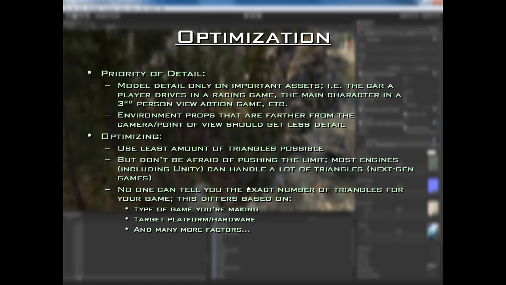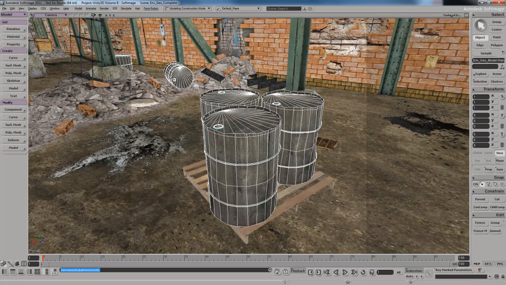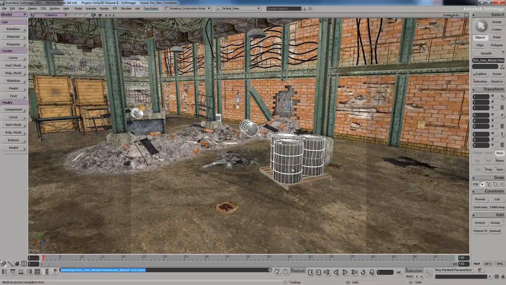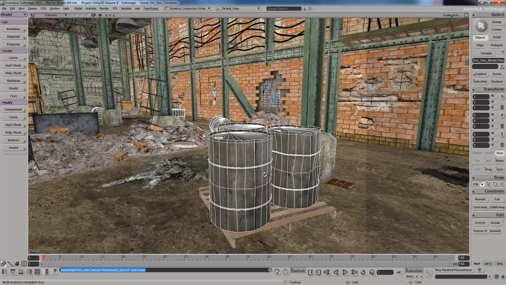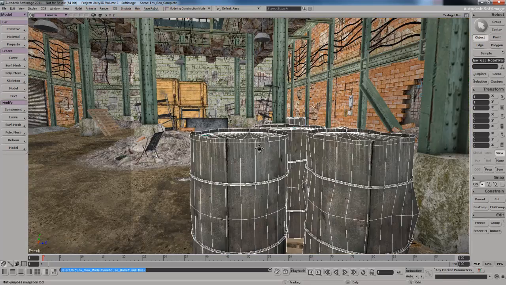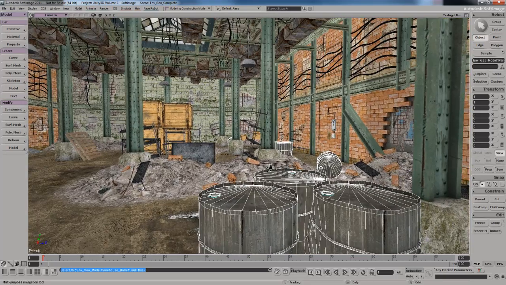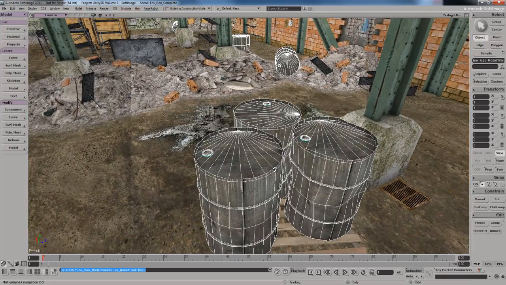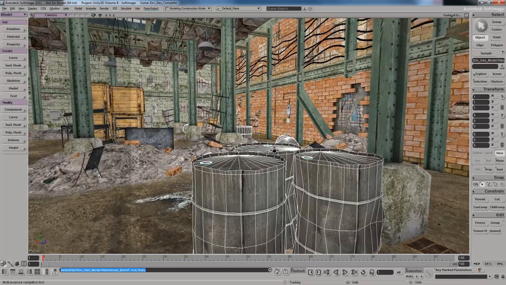And environment props that are farther from the camera or the point of view of the player should get less detail. So if I jump back to the warehouse scene over here, you can see that, for example, these oil drums are seen by the player pretty close up because they're at the player's level right here. Say the player's head was about right here. If the player looks at this, they're going to see these oil drums from pretty close up.